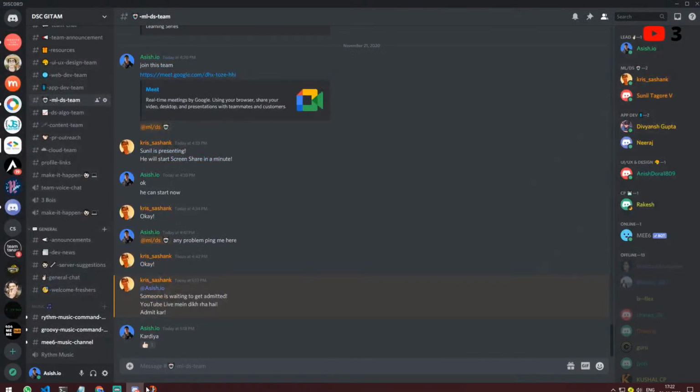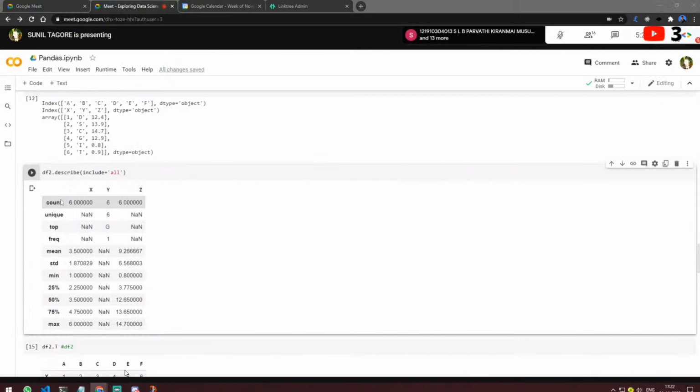So what the describe function does is, considering the data you have, it gives some description: the count, uniqueness, the top, the frequency, mean, standard deviation, minimum. You don't need to compute the mean, standard deviation, and minimum again. By default it describes all those things.